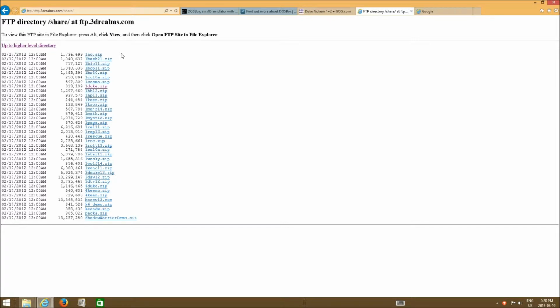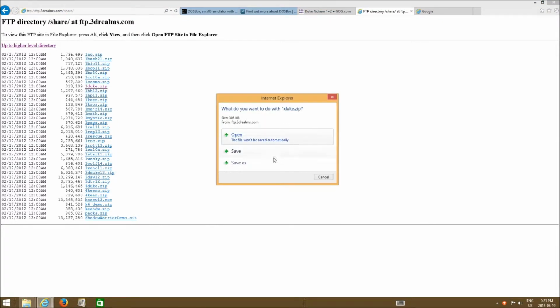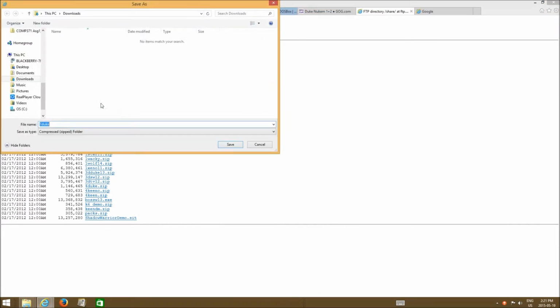You install it, and if you like the game, you would have to call them. They would give you a number to call, and if you spend like $30 or something, they would send you the full game. But they're still good to test. Every time I install DOSBox, I'll download one of these shareware games and see if they work. Anyway, we're going to download Duke 1. Save as. We're going to save it to our desktop.